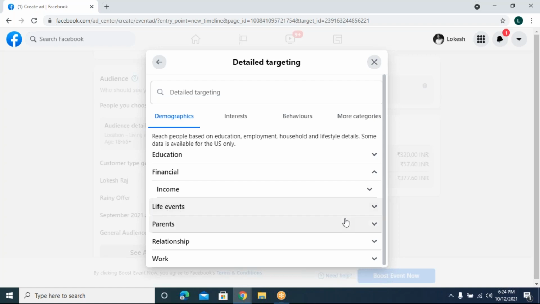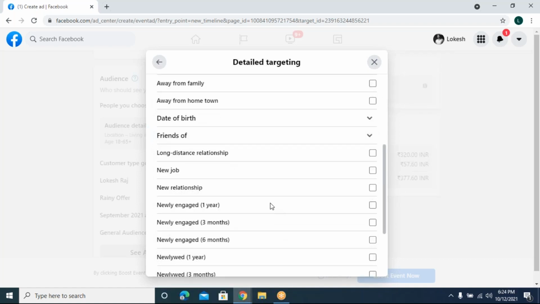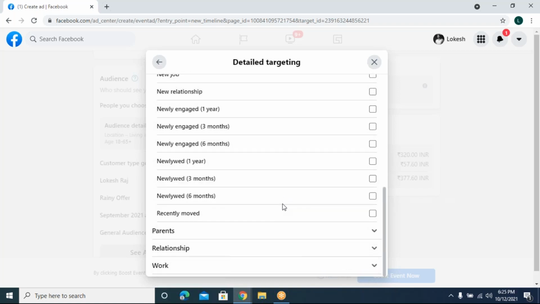The next thing is live events. So try to make use of this drop down button. So you can see a lot of sub options. If you are going to run any post which is related to gifts, you can reach out to these people who are looking for gifts, to whom they want to present them and for what occasions. So like this, we have a lot of options. You have to check out each and every option.